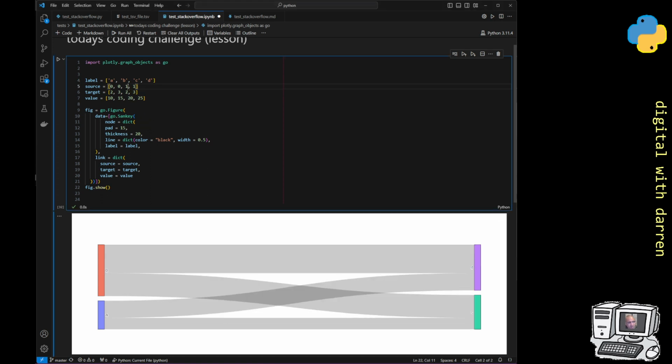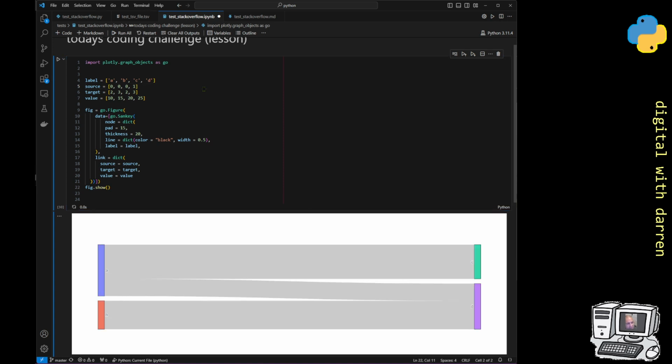So if I change all of these, for example, to 0, or I change 3 of them to 0, all of a sudden we see that A has got one thing here that's 0, that's another 0, and that's another 0. So the source is now at A for 3 things.